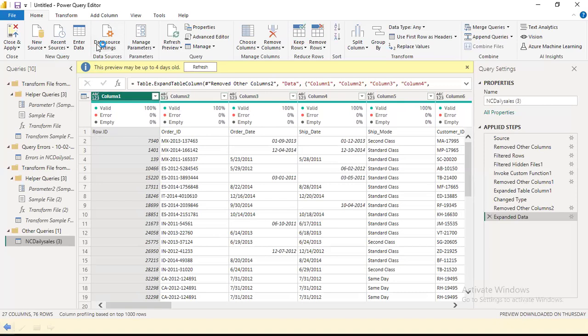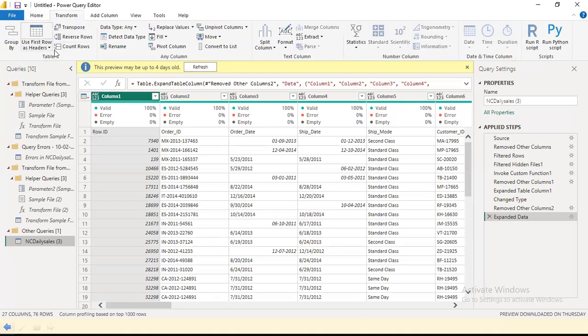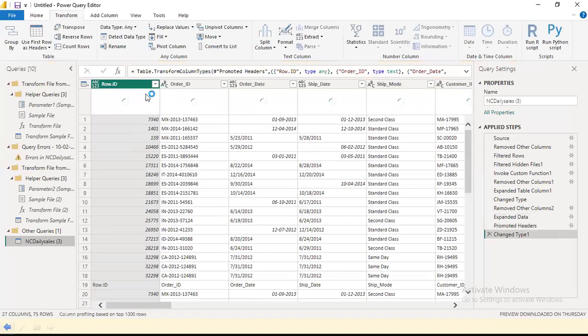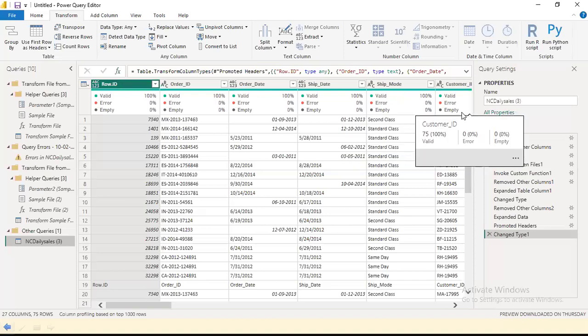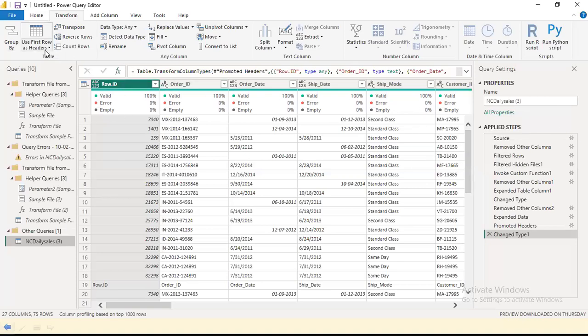So I just go to the Transform ribbon. Here, Use First Row as Headers. I click on this list of options, and then here I use First Row as Headers. I just click on it. The first row becomes your column header. Row ID, Order Date, everything. Now the first row has become the column header. This is another data pre-processing step. We have done it since I pushed it from here to here using this option, Use First Row as Headers.